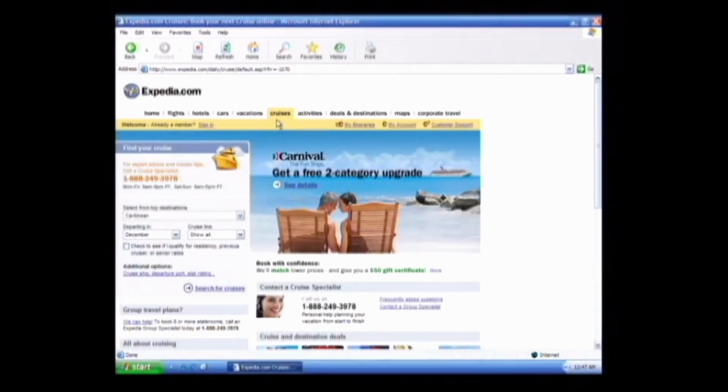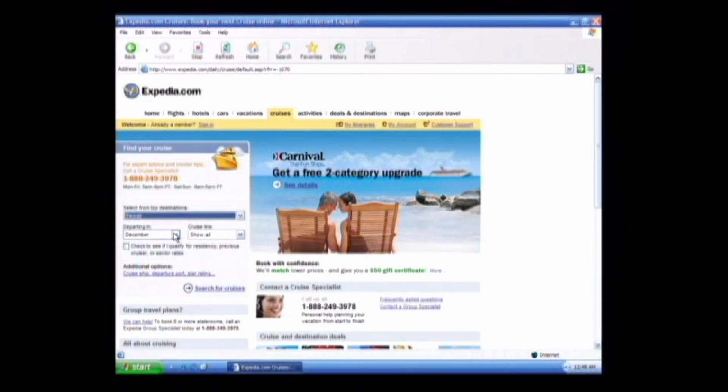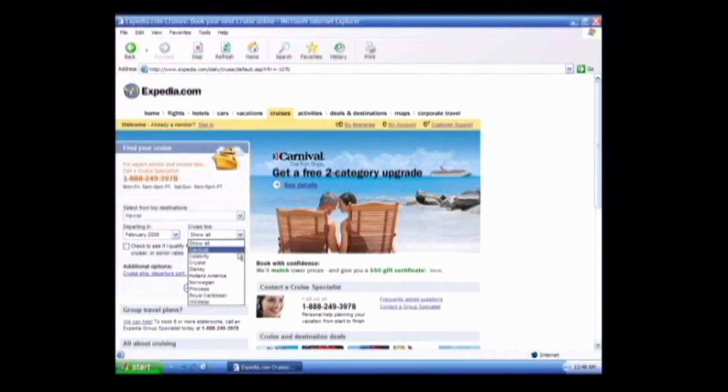All right, now let's try and see about cruises. We'll click on cruises and we'll take a look, and you see they advertise Carnival Cruise Lines. And let's choose a cruise to Hawaii. Okay, let's go to Hawaii, and we'll choose February 2006 as our departure date. You can see down here the different cruise lines, and we'll just say show all cruise lines, and we'll click search for cruise.